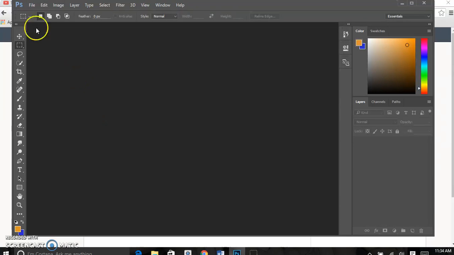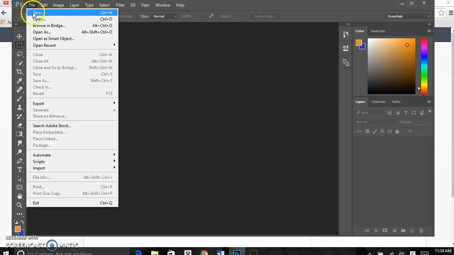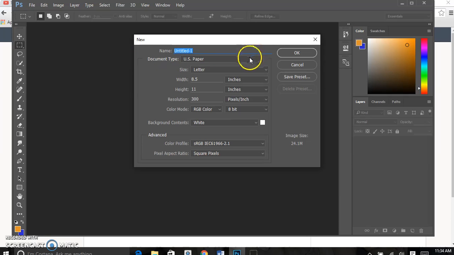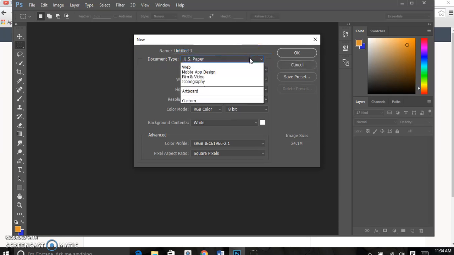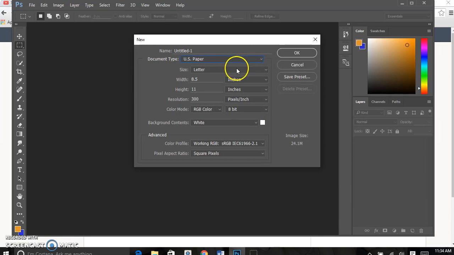We are going to open up a new document. Under document type, you want to pick US paper. Just make sure before you click OK that your color mode is on RGB color. And then click OK.